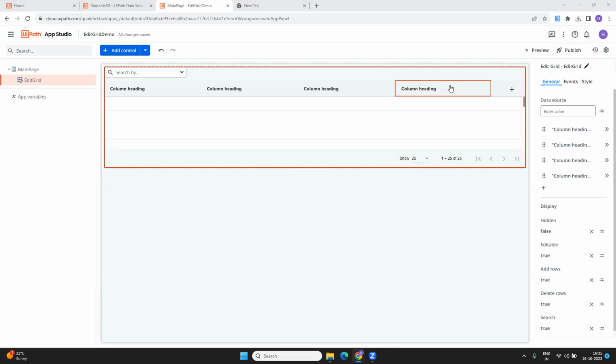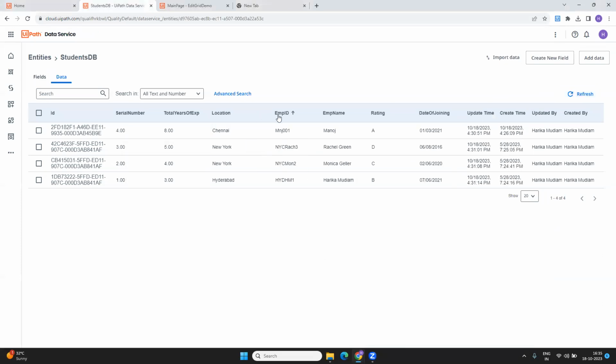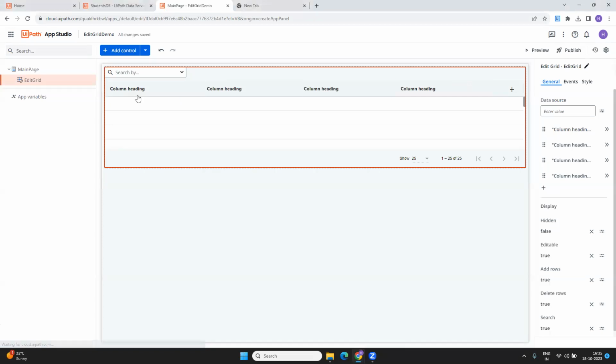So the first thing that I will show you is how we can display the values that are there in our data service, right? So we have the entity in the data service, so how can we display them? Before we actually display them, let's refer to our data service and create some fields that are there in the data service as the column names here.